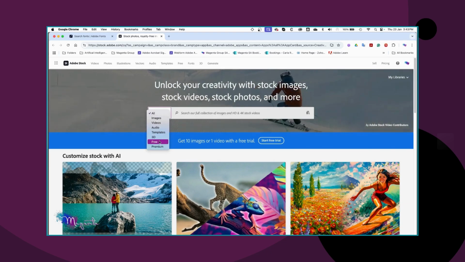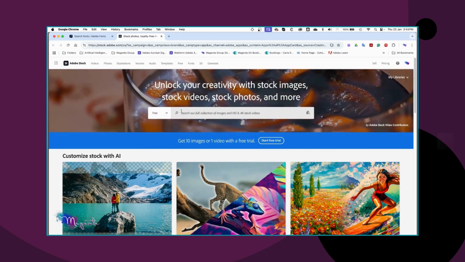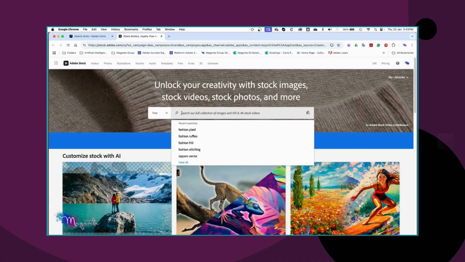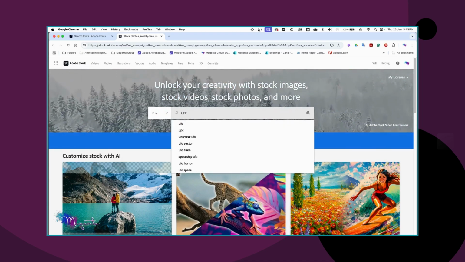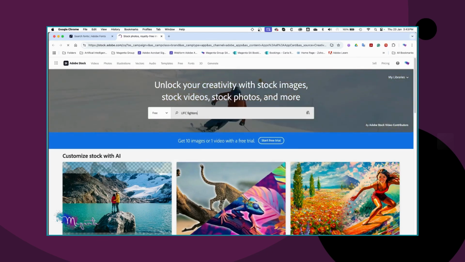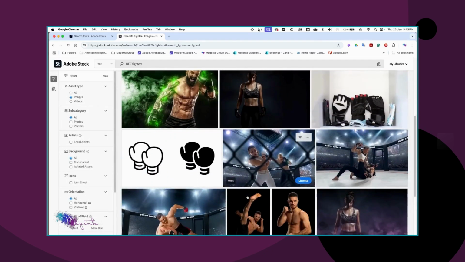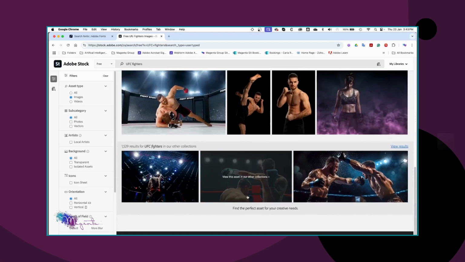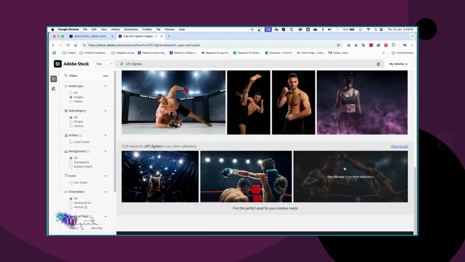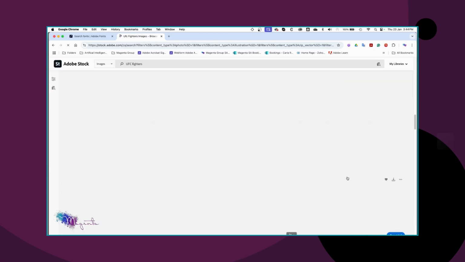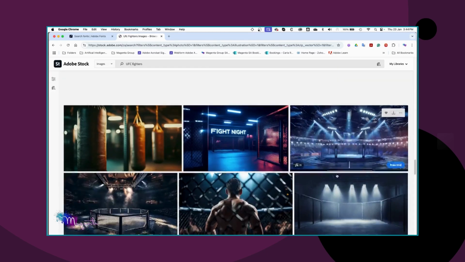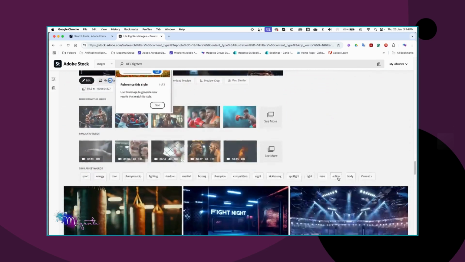Right, so I'm going to use some of the free content here on Adobe Stock, and I'm going to put in here UFC fighters, and let's see what we can come up with. So here we've got a couple of free images that we can use, and if there is a particular image that you would like to use, let's say for example it's this one, this one is not in the free version, so just remember it is going to be watermarked, but you can always get approval for it afterwards.